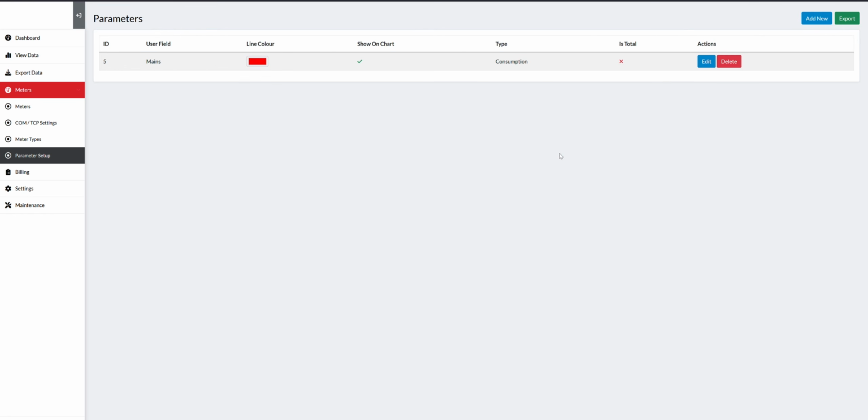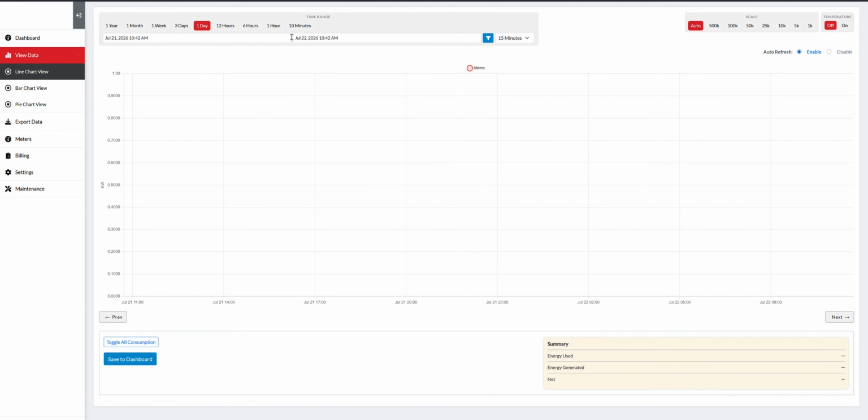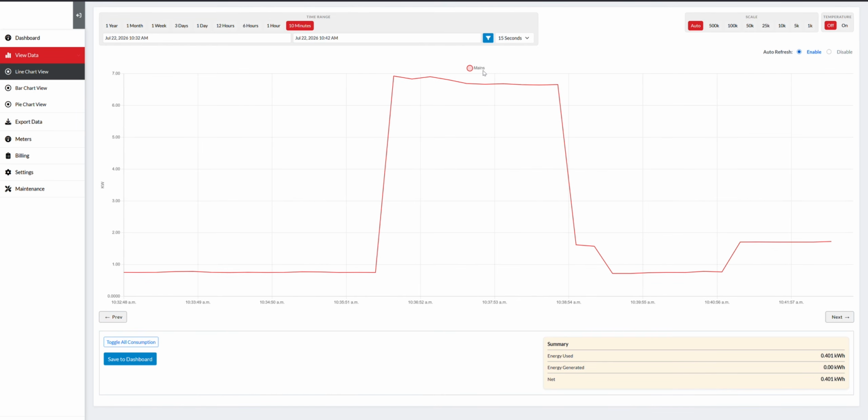Once your meter's added and its data points are on, open View Data. You should see readings coming in. They arrive on each pull interval and build history over time, and any custom parameters you set up show up right here on your charts.